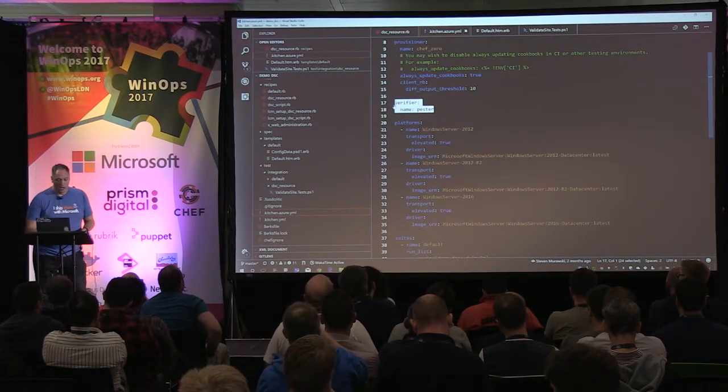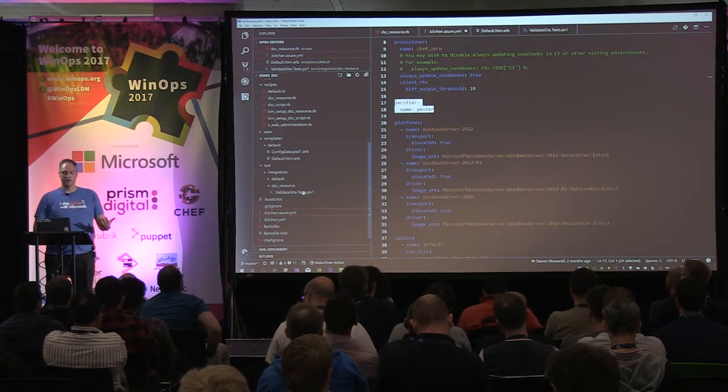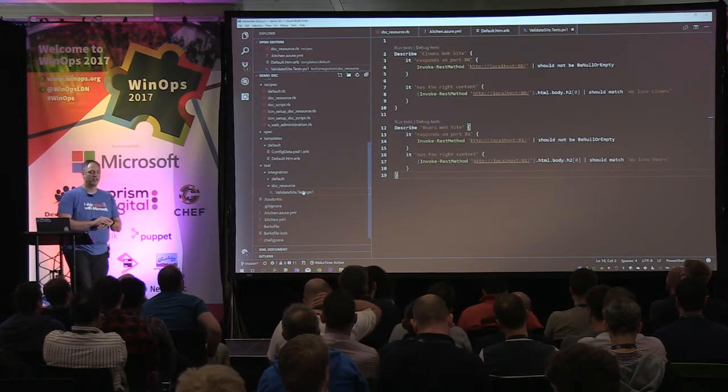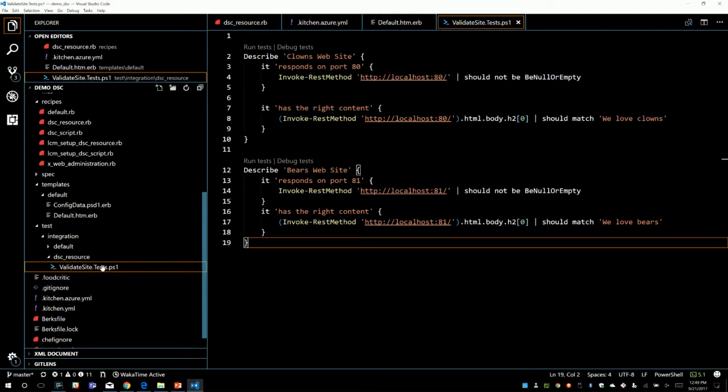So for this particular site, I've got some tests already set up, and we're going to add some more. The clowns website is going to be available on port 80, according to my tests. And it's going to have certain content available on the page that says that we love clowns. Port 81 is going to be hosting a site that says we love bears. And let's see here.